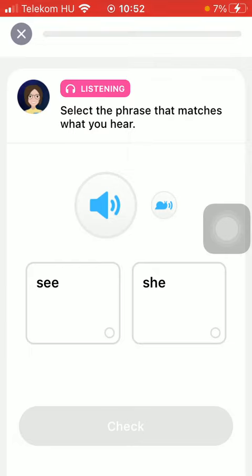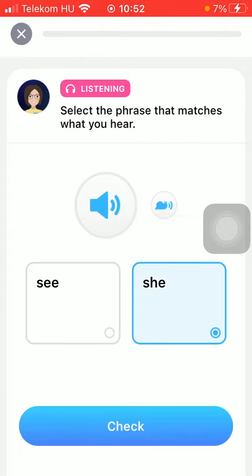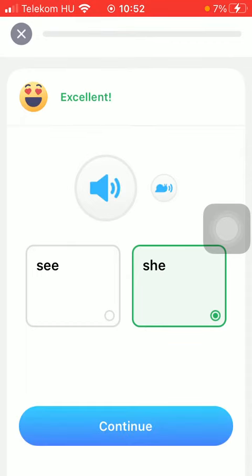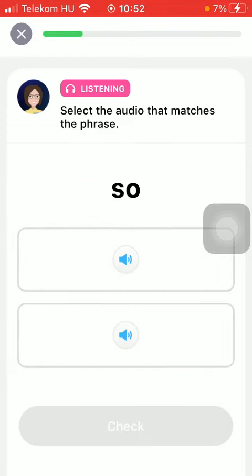Now the exercise is to select the phrase that matches what you hear. If you want to re-listen, tap on the speaker button. If you want to hear it slower, tap on this other icon. And tap on the relevant one that you think is the correct answer. Then click on the check button. As you can see, it is correct, so your answer is correct. If you want to proceed, tap on the continue button.